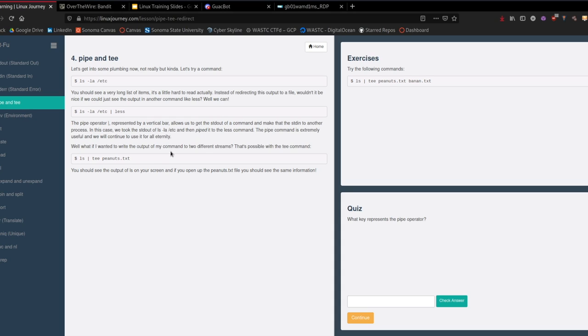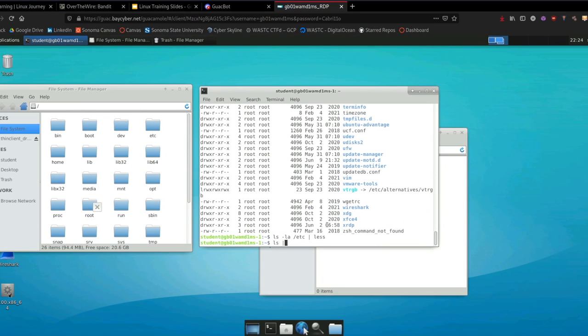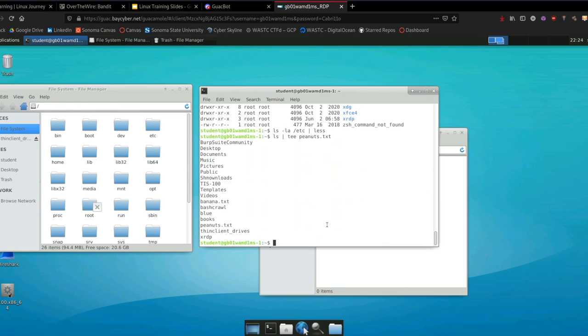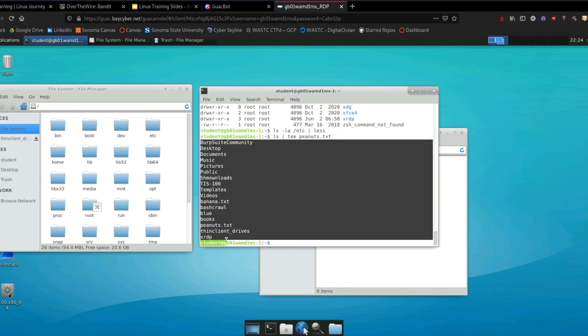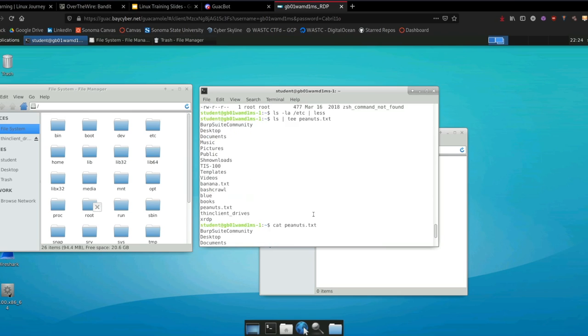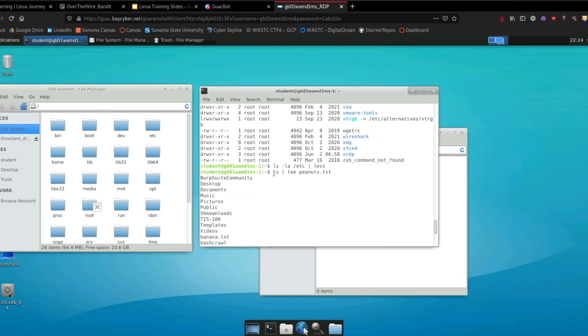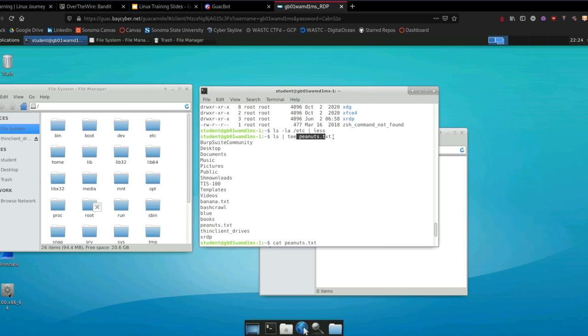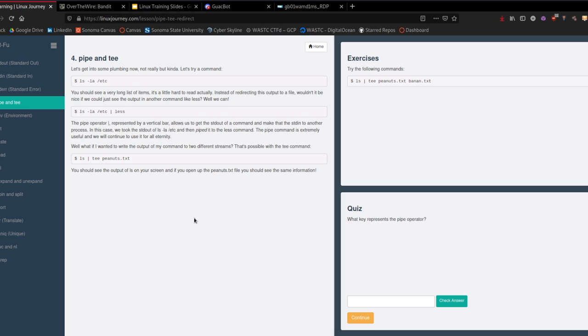What if I wanted to write the output of my command to two different streams? That's possible with the tee command. So let's see what happens if we do ls and then pipe it to the tee command. And then tee will take the argument peanuts.txt. What happens? Okay, we see it prints out ls in standard out. And what happens if we cat peanuts.txt? Same thing happens. So it looks like what tee did was it took the output of ls as input and it wrote it both to standard out and the file I gave it. That's pretty nifty.